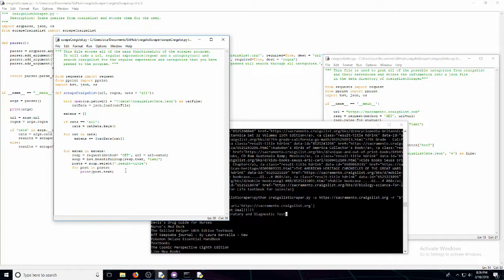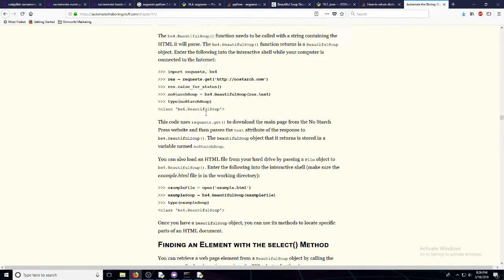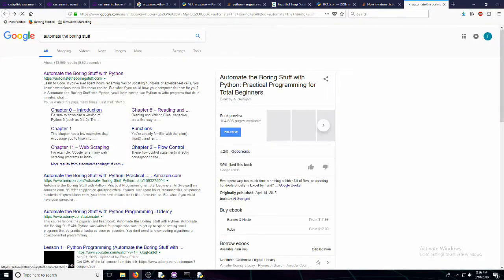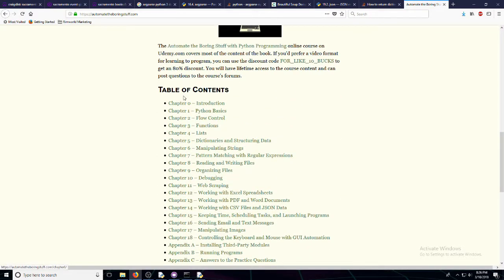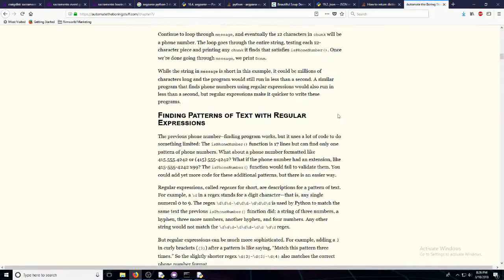However, I don't know if you know what regular expressions are, but once again, if you go to automatetheboringstuff.com, and we go back a page, and we go here, functions, dictionaries, manipulating strings, pattern matching with regular expressions. He's got a whole chapter on regular expressions here. It's a really good read, actually.